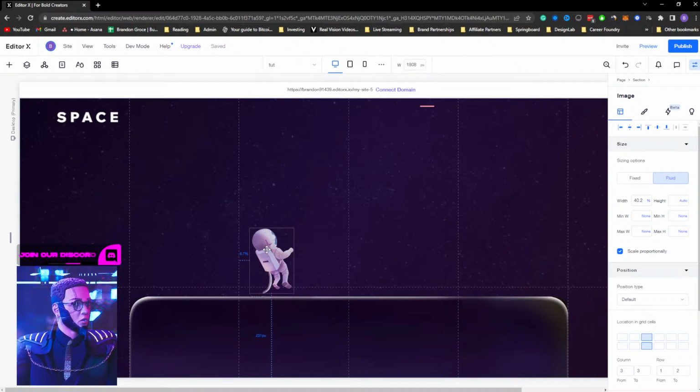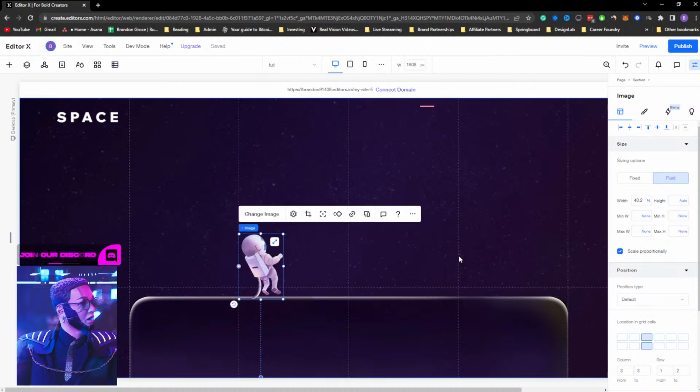JT says, I've been using raw pixel lately, but I need more options. Yeah, when it comes to, I'm curious, are you looking for illustrations? Are you looking for photography? What exactly are you looking for?